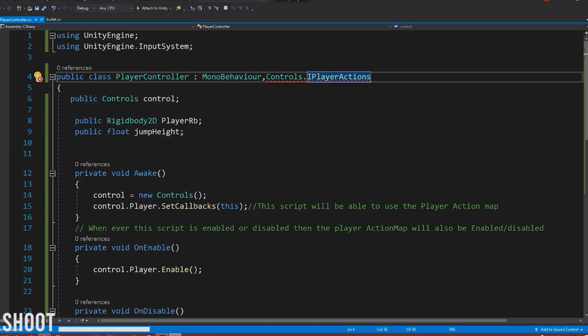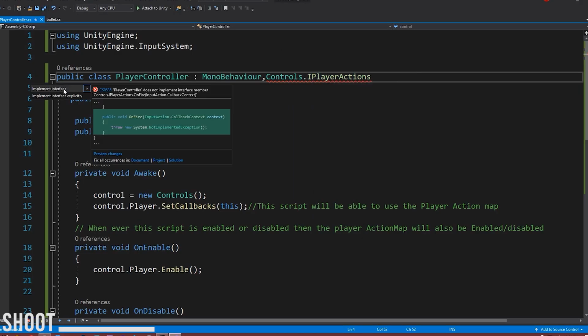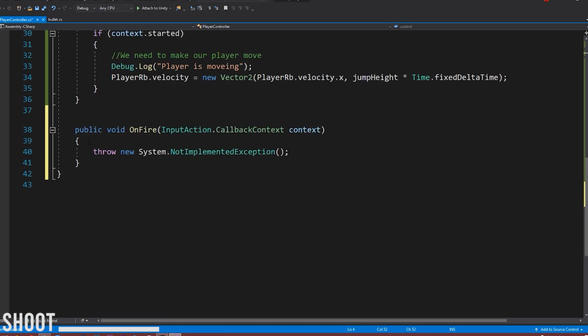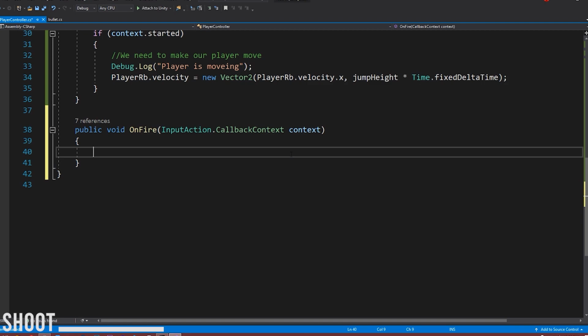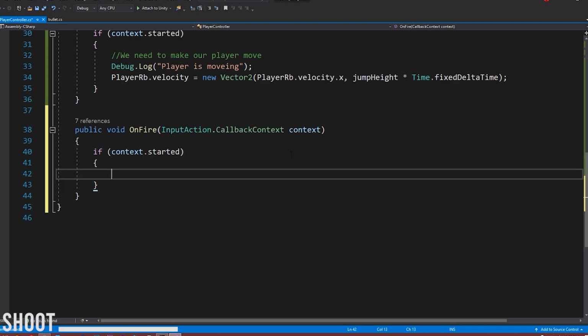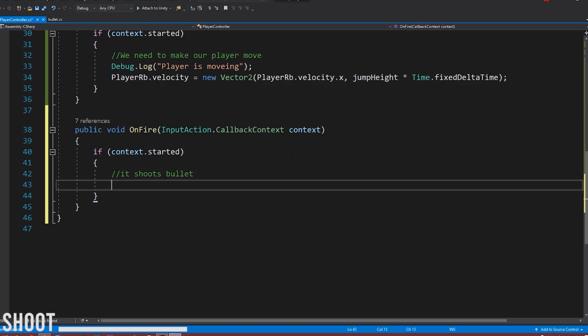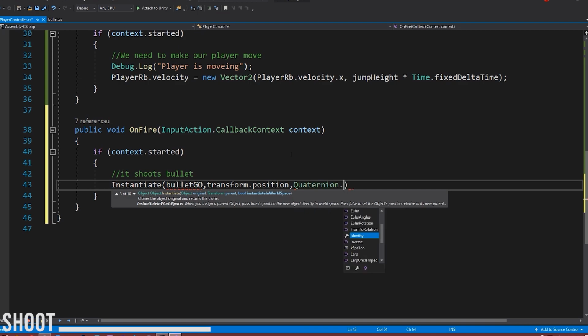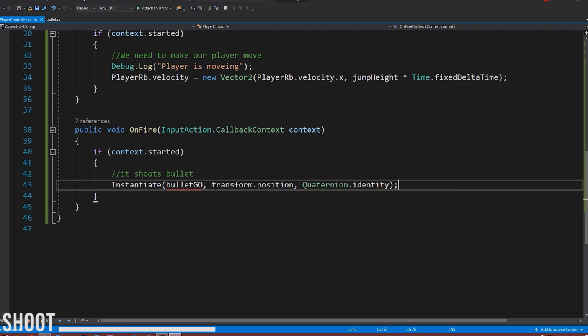Got it? So for that we need an on fire function, so just click on quick action, click on implement interface, and it will create an on fire function. Remove this, and now if I write if context dot started, that means we started pressing the fire key, then here shoots bullet. So that means it should instantiate a bullet prefab, bullet game object, right, from our transform dot position with, let's say, no rotation. So quaternion dot identity. So let's make a bullet prefab.